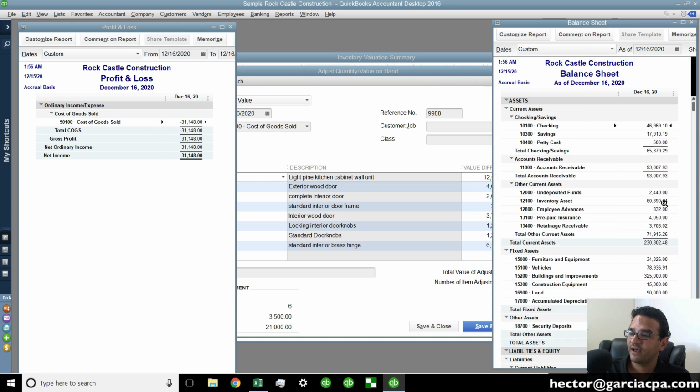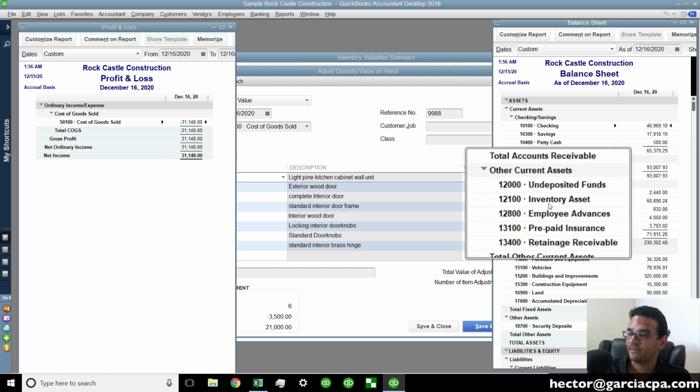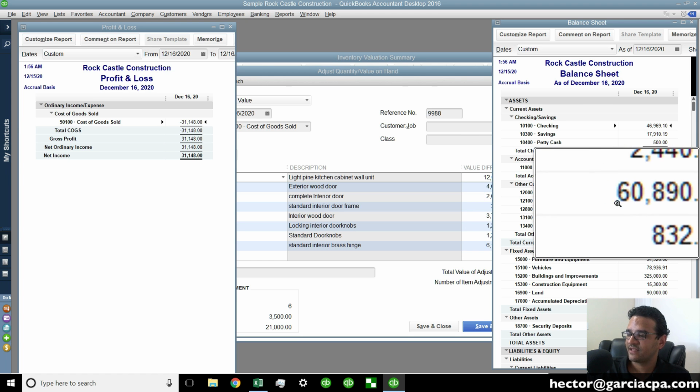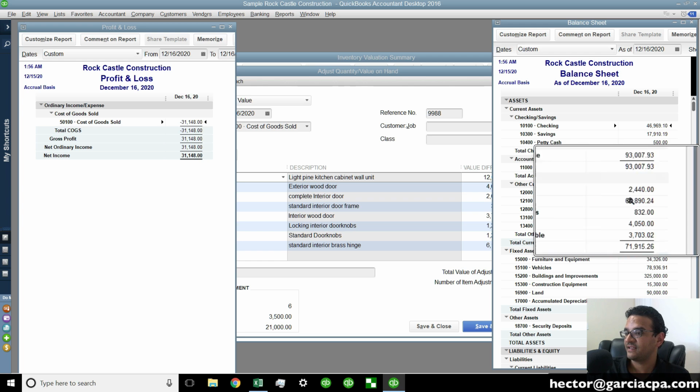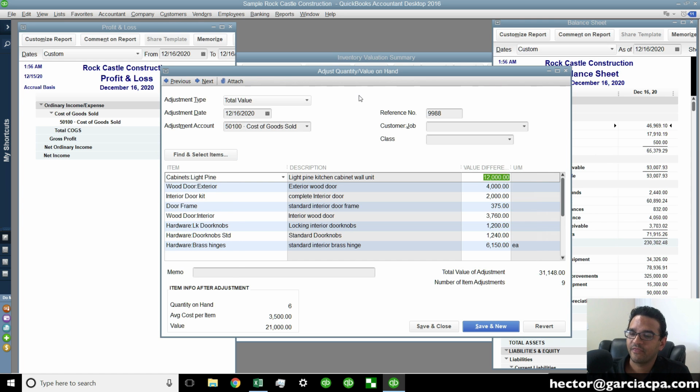So all this stuff, it all goes together. Same thing with inventory asset. Now instead of being 29,000, it's 60,000, because we increased it by 30,000. So again, very long video to explain a lot of moving parts. I wanted to make it as advanced as possible, so you can see exactly what happens when you do adjustments on your own, or when you import the adjustments using the IIF template.